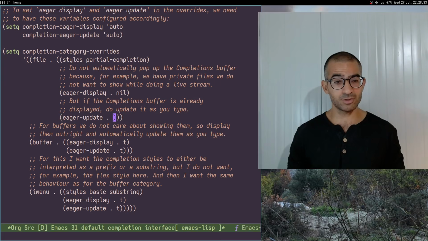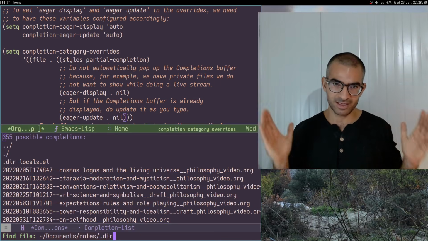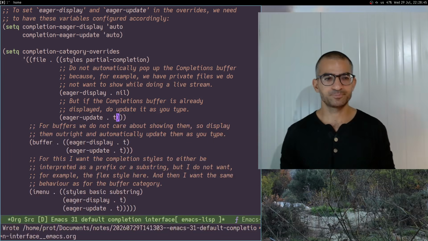If I don't want it to auto update, actually, let's do this as well. So I will have it produce the completions. I will type .dir. Nothing happens. I have to hit tab again. Okay. So that is the idea.